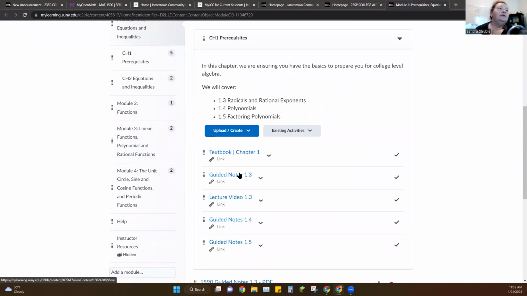We got the textbook, the guided notes for 1.3, and then just below the guided notes for 1.3 is our lecture video for 1.3. I'm going to do the same thing for 1.4 and 1.5, and this is where you will find it going forward in the semester. If you have any questions, let me know.